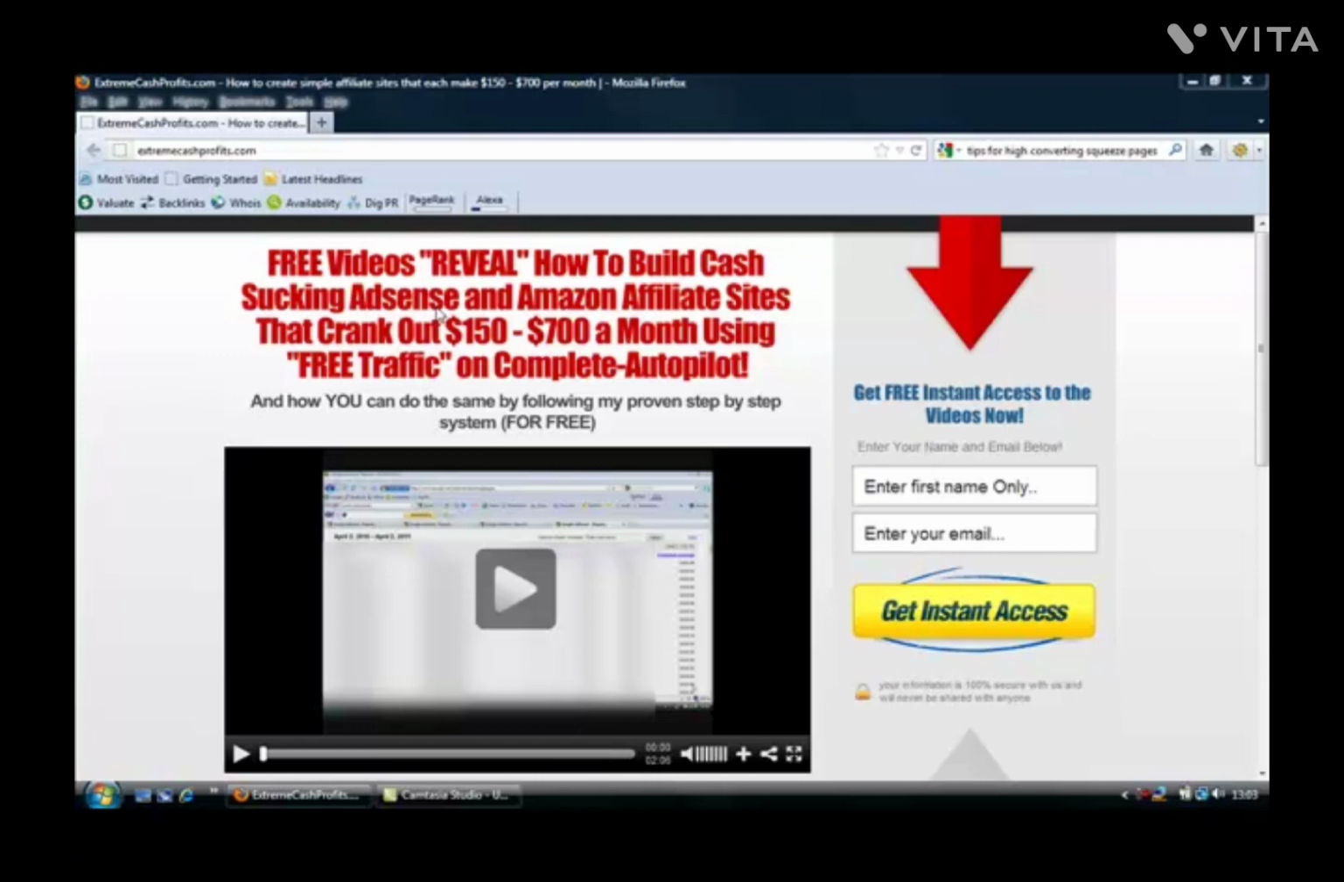So any type of video generally increases your conversions, because people love to watch videos. But that's not to say that if you always use a video you're always going to get a better conversion rate than if you just use text. This is where your split testing comes in. Obviously you need to split test a squeeze page made up of mostly text against a squeeze page which has a video on it, and then you can test to see which squeeze page converts the best.